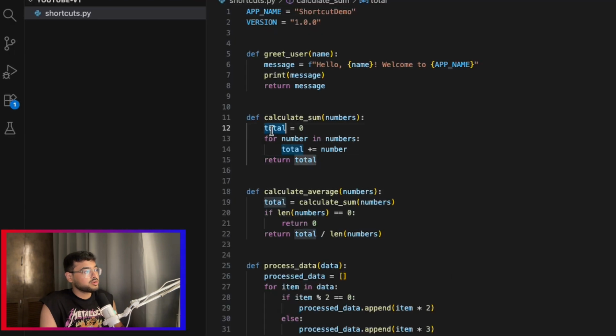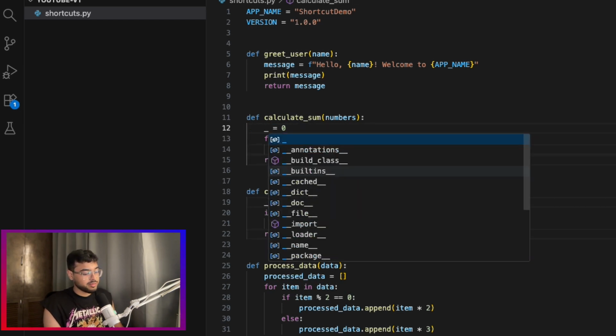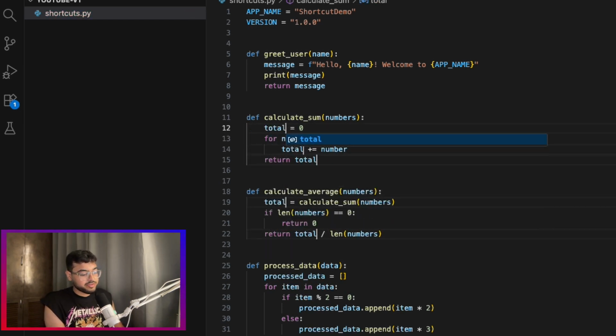For example, if you wanted to see total in the next one, so if you do Command D, it selected this one also. If you go Ctrl D again, it selected this one. If I do the Ctrl D again, this will select this one also. And if I wanted to select all the total things, then Ctrl Shift L, it should select everything, and then I should be able to change the name of the variable everywhere simultaneously.